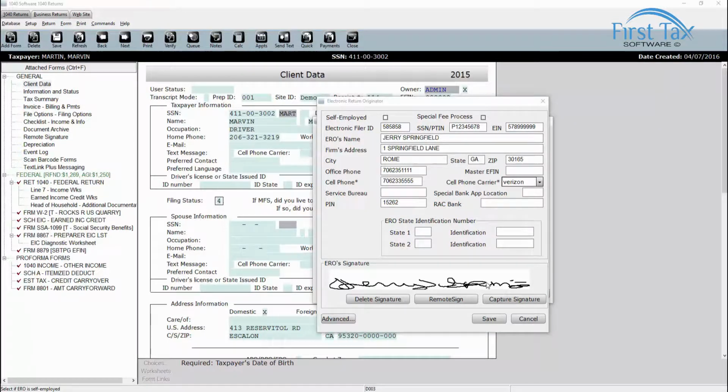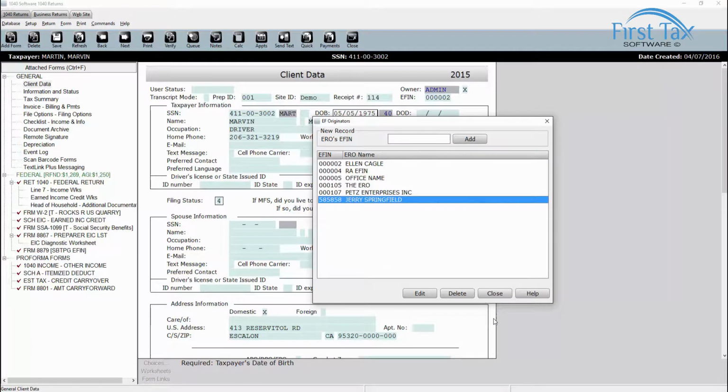Once you complete all the pertinent fields, you would simply click Save, and the program will then save that EF originator's information. To exit the EF originator screen, simply select Close.